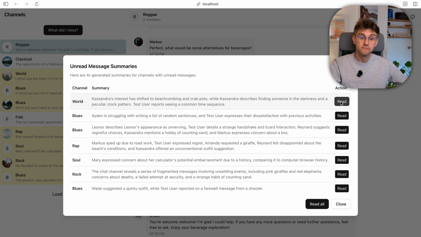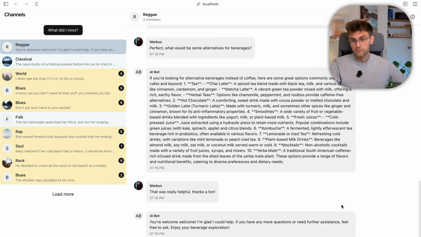Cassandra's interest has shifted to beachcombing and crab pots. While Cassandra describes Leonore's appearance as unnerving, test user details a strange handshake and lizard into world.